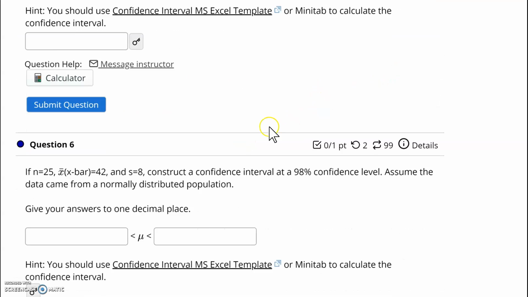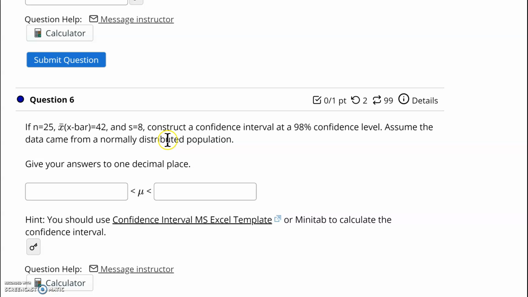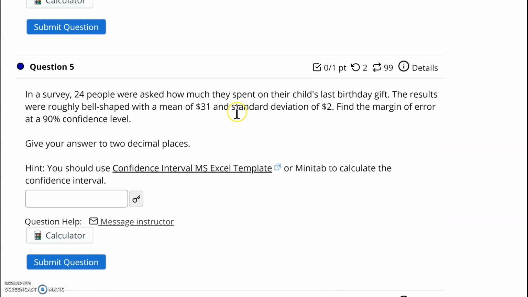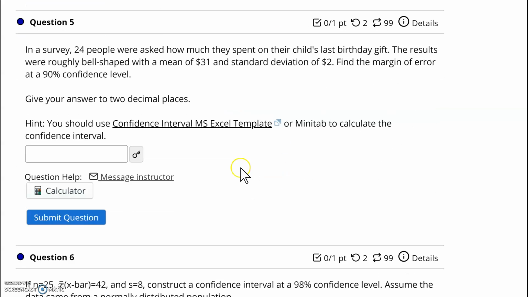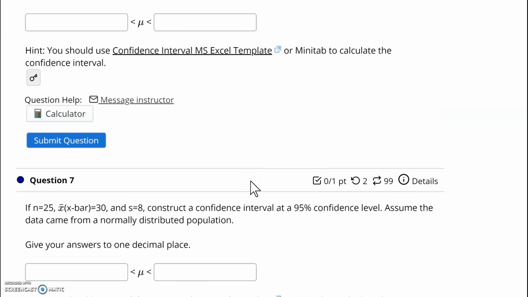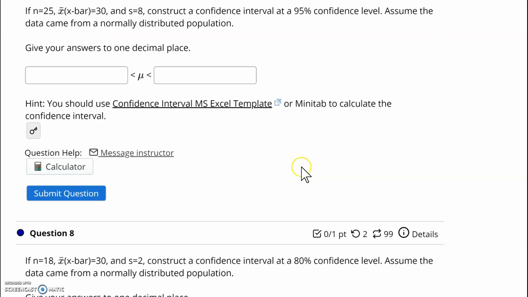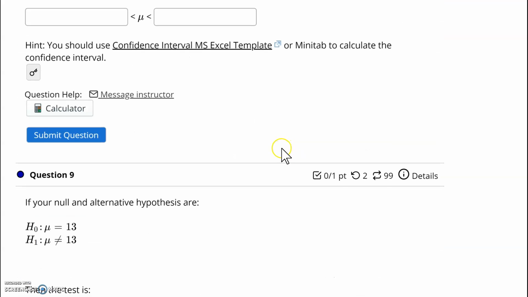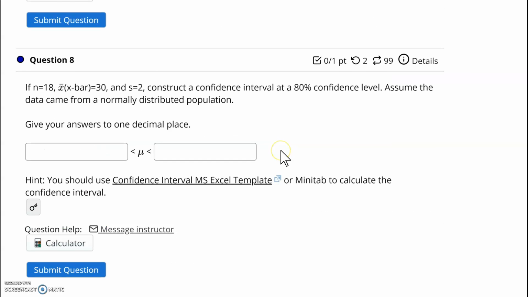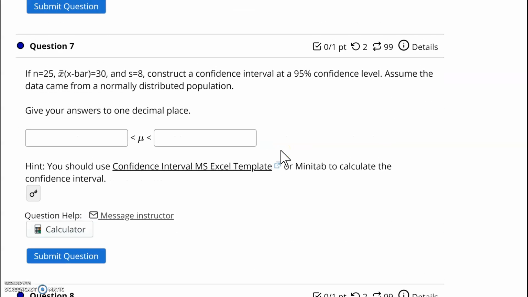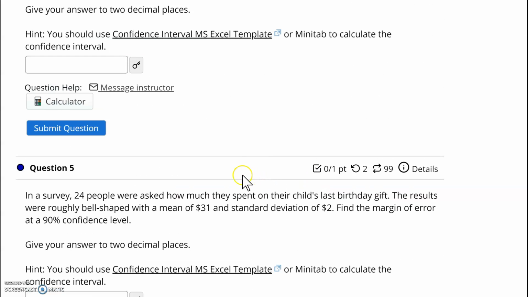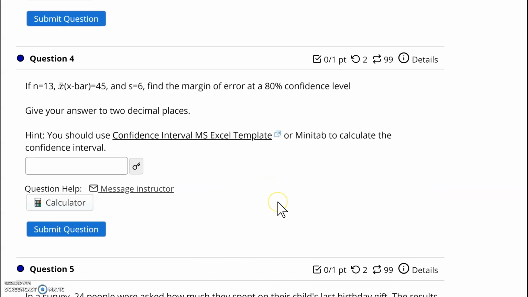When you get to question 6, it does ask for the confidence interval, which is much easier and it's using some of the technology rather than calculating this. I'll show you why. And question 7 is going to be the same. Question 8 will be the same. And then question 9 turns into hypothesis testing. So for questions 4 through 8, we're going to be using the same technology.